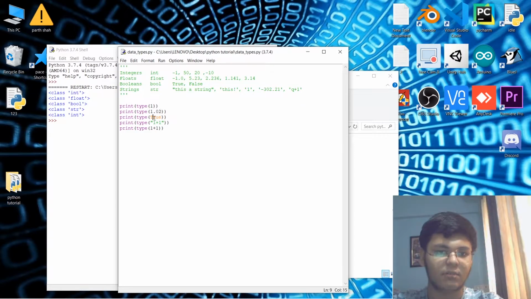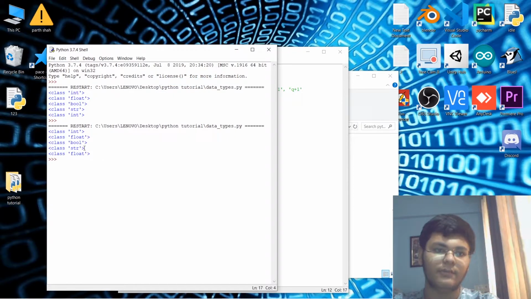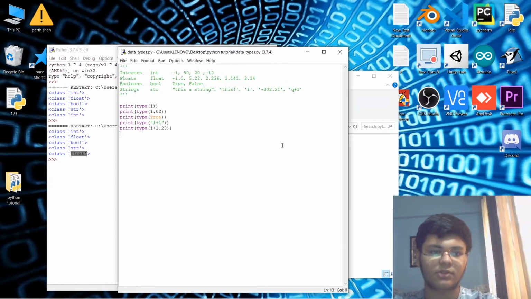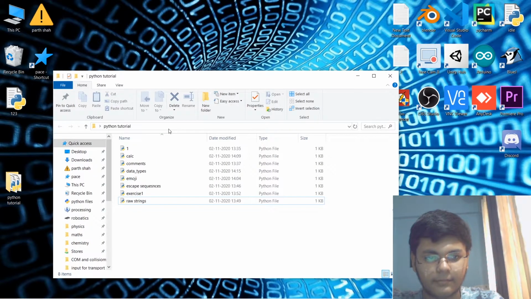Then true is a boolean. This is a string, '1 plus 1', and 1 plus 1, of course, as you know, gives a value. Anything in inverted commas does not give a value, but this has got a value, that's 2, and 2 is an integer. And if I had written 1 plus 1.23, we would have got a float over here, as it's no more an integer. So it's simple as that. These are the basic data types of Python. Now we can move ahead.